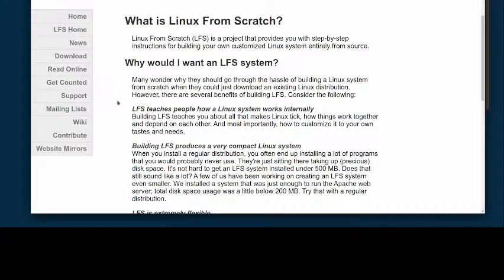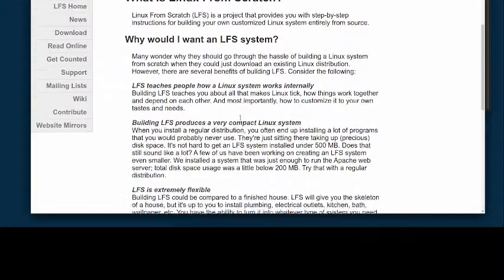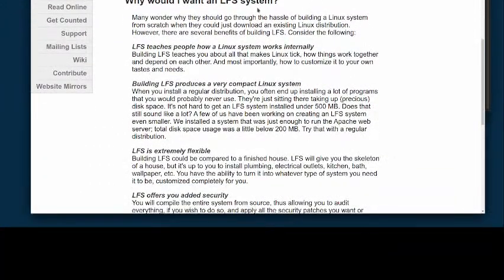So here we go. What is Linux from Scratch? It's a project that provides you with step-by-step instructions for building your own customized Linux system entirely from source. Why would you want one? Building a Linux system from scratch, you could just download an existing distro. There are several benefits. It teaches people how to use a Linux system, how a Linux system works internally, and how to customize it to your tastes and needs.